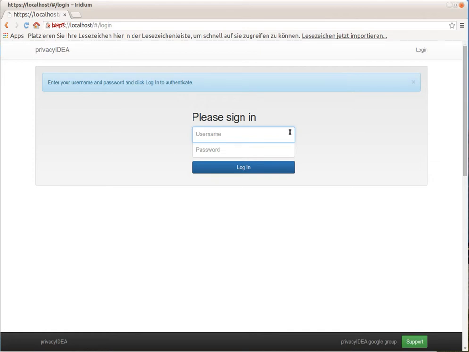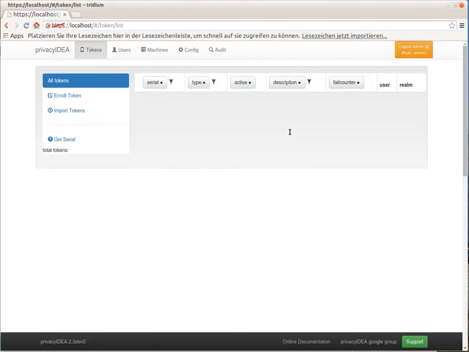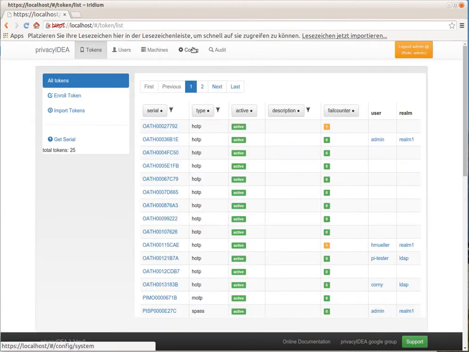Hello, today I'd like to show you a new feature of privacyIDEA 2.2, which is involved with the LDAP resolver. Till now, the LDAP resolver only supported simple bind, which means the password during binding is sent in plain text, which required using LDAPS to avoid reading the password. With 2.2, we also support binding with NTLM.